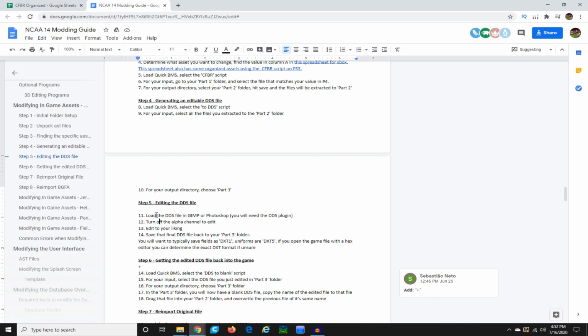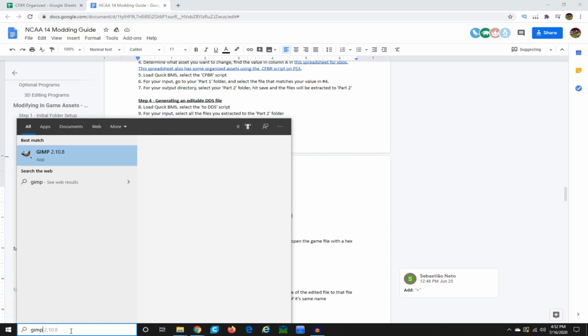So basically we're going to load up the DDS file in GIMP, because GIMP is the free version. I don't have Photoshop, but if you have Photoshop and the funds to use it, I think Photoshop is a lot easier to use than GIMP. I've used both because I had Photoshop in college, and I liked it a lot better, but you can use either one. GIMP is free, so we're going to just use GIMP.